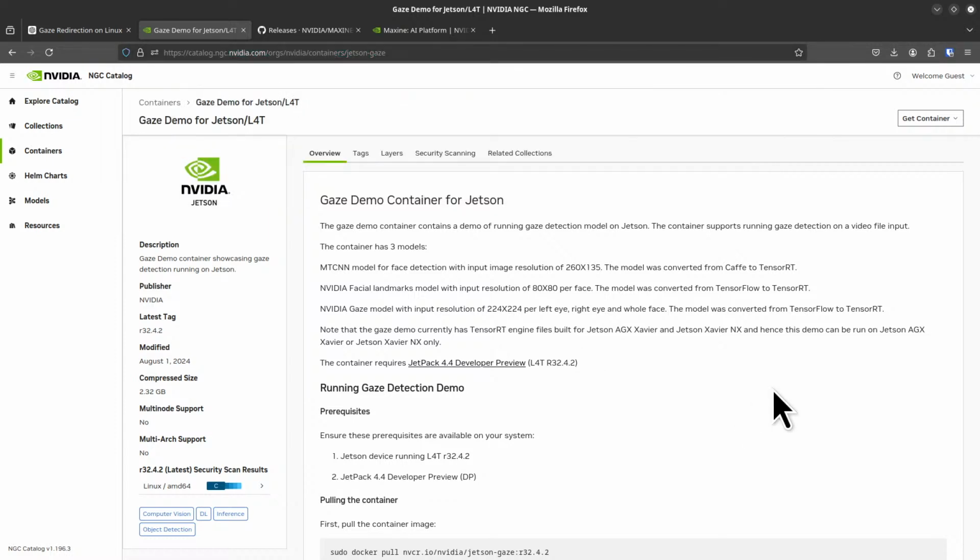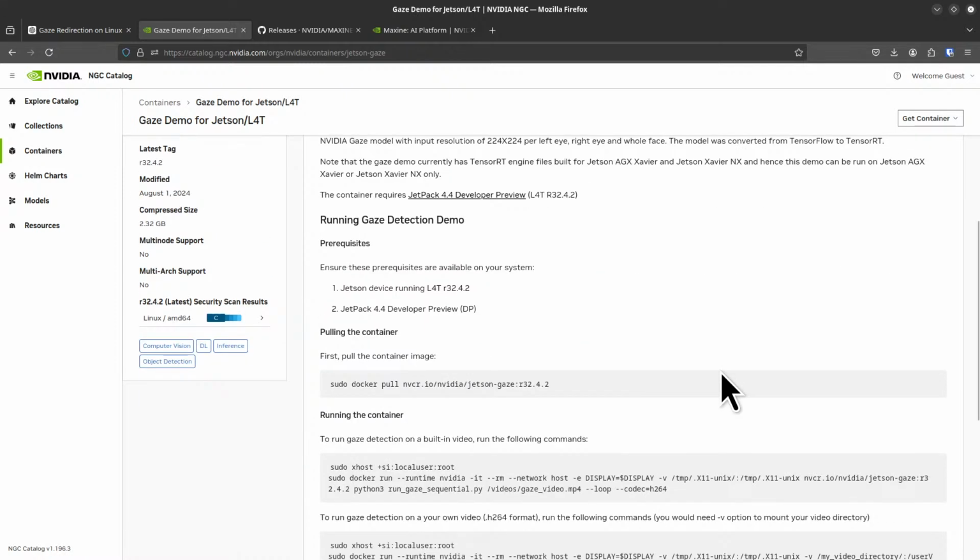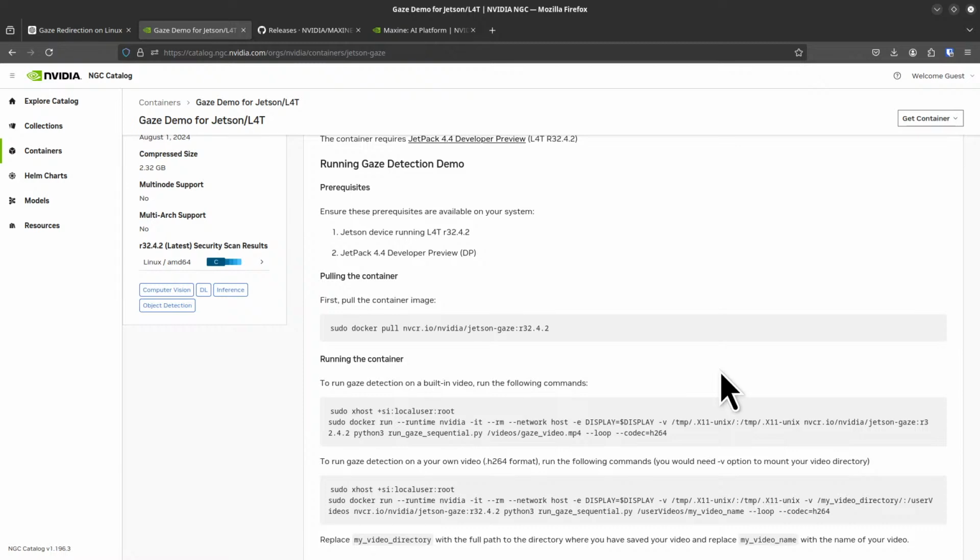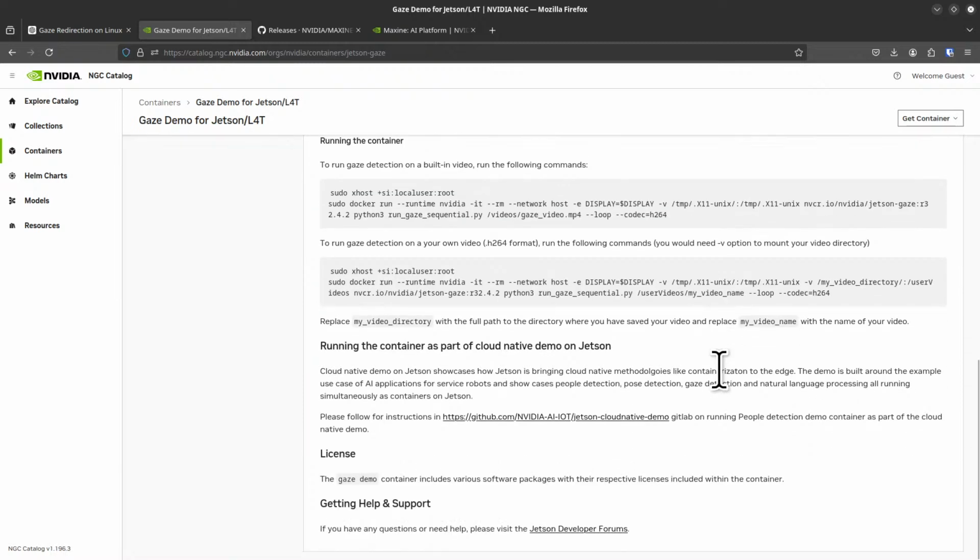The gaze demo container contains a demo of running gaze detection model on Jetson. The container supports running gaze detection on a video file import. The container has 3 models. Okay.